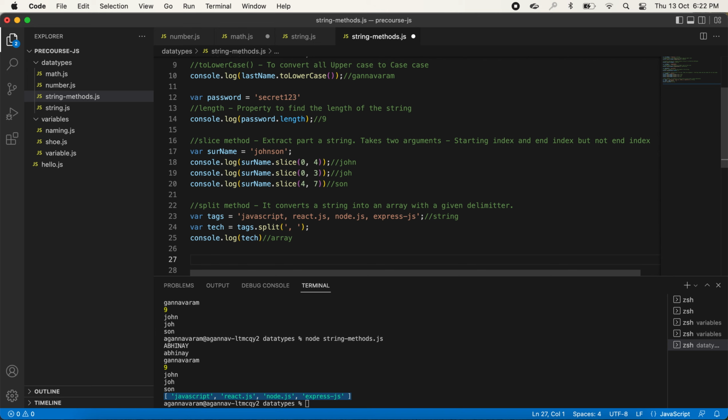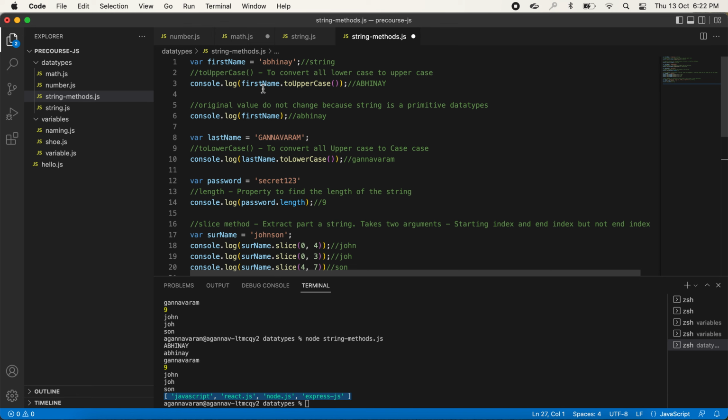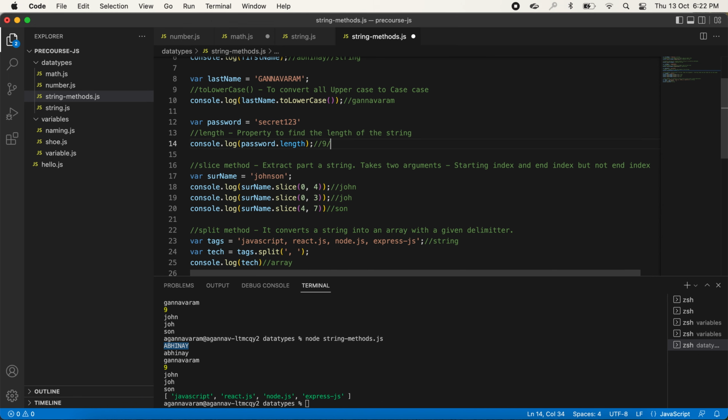Return type is very, very important. I already told you, tech is basically an array here. Whenever you are learning all these methods, make sure you are aware of the return data types. What data type is the return value or the result? Let's say for the uppercase method, the return type is string. For the lowercase method, the return type is string. For length, it is a property, right? So the return type is a number. The slice method also returns a string.